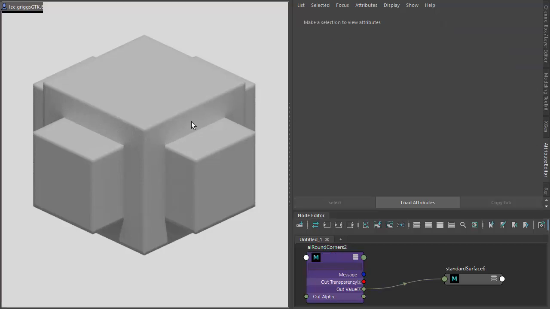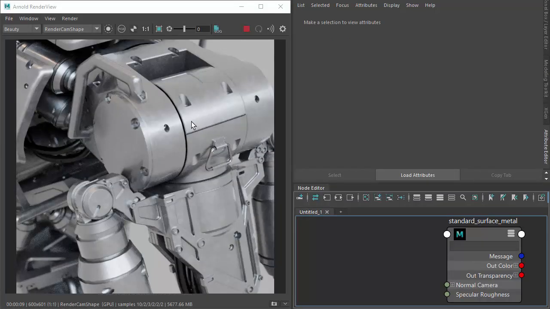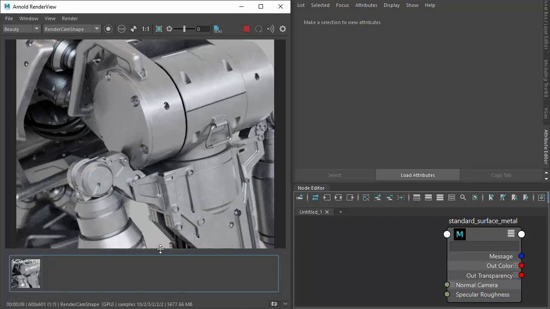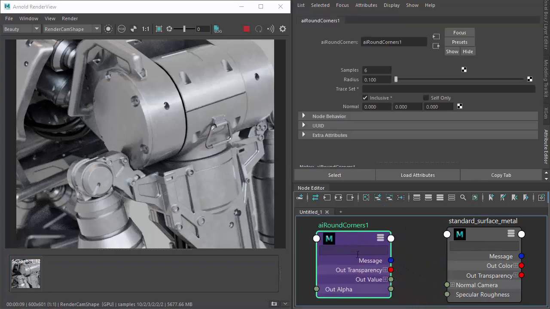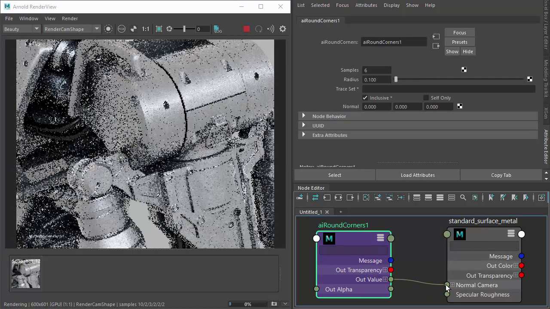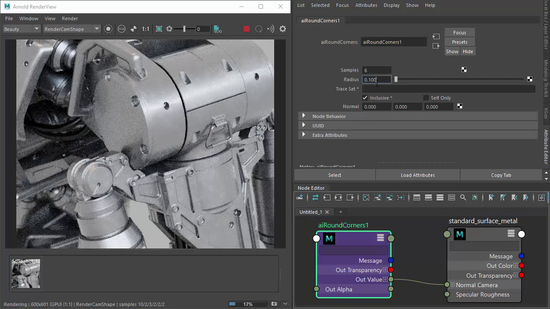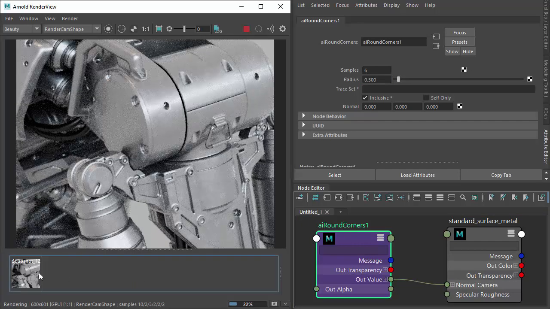I've got another production scene here. This is a robot scene with a lot of hard surface models, ideal for round corners. I'm just going to create a snapshot so we can see the difference. Again, create round corners, out value to the normal camera of the standard surface. I'm just going to increase the radius a little bit here, 0.3, so we can see the difference. There we go, that's without round corners and that's with. You can see the difference it makes, the beveled edges.